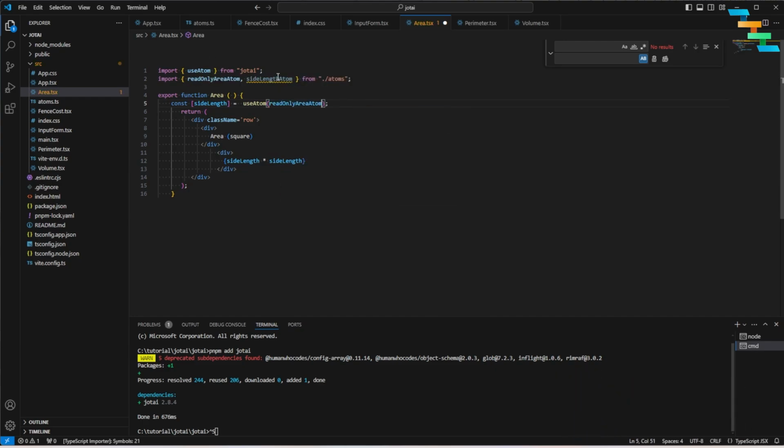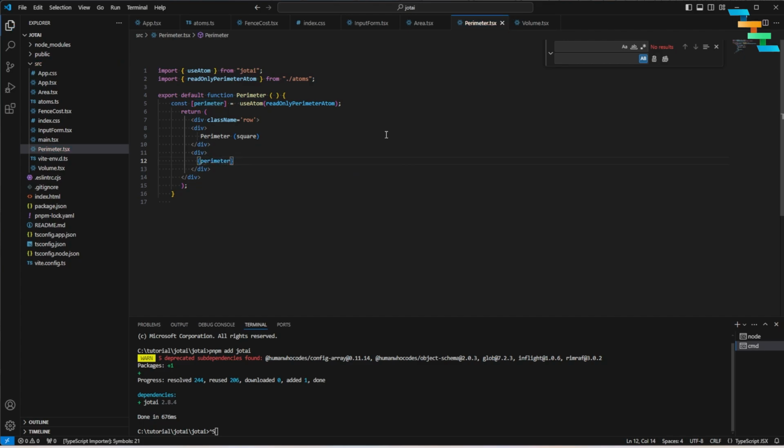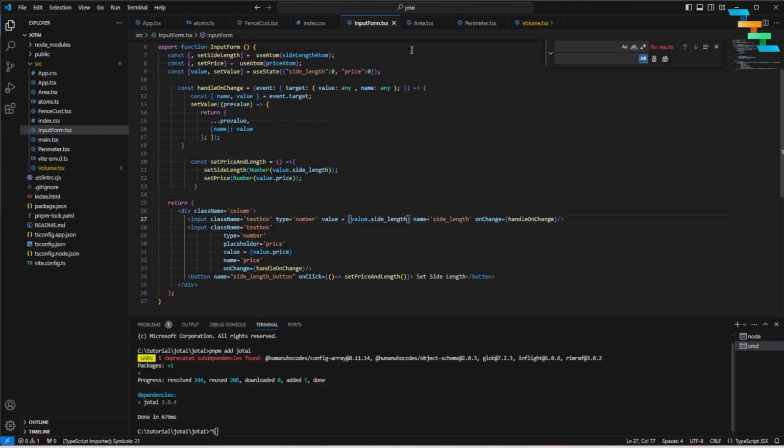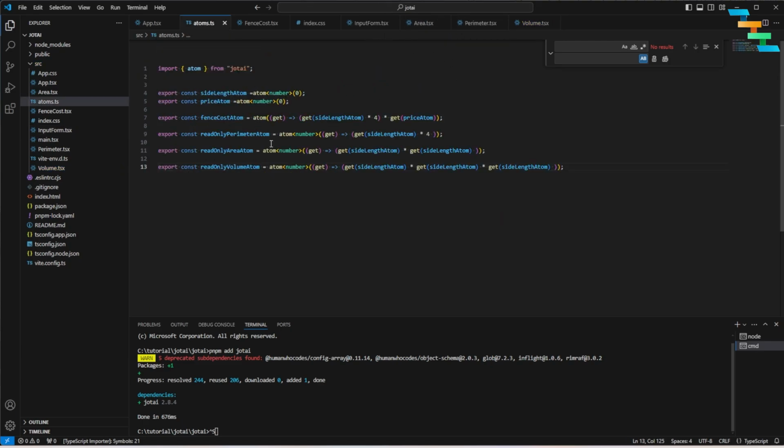In this case, we no longer need the side length atom. We can directly take the read-only area atom. This is area. And go back to perimeter. Here, read-only perimeter atom. Remove this side length atom. Perimeter. Go back to the volume. Here, read-only volume atom. And this is volume. And this is the input form. So here we have area, perimeter and volume. So now we have created 3 read-only atoms.